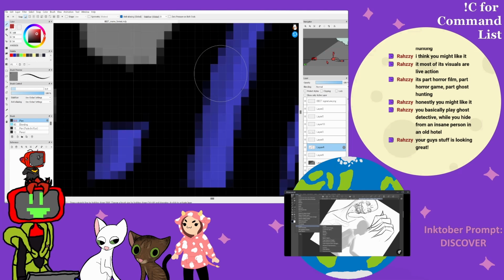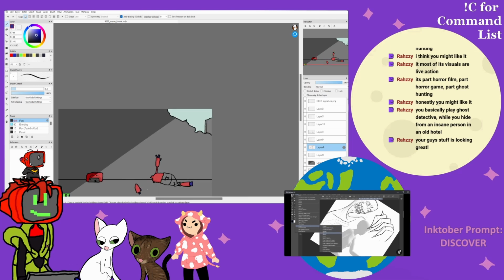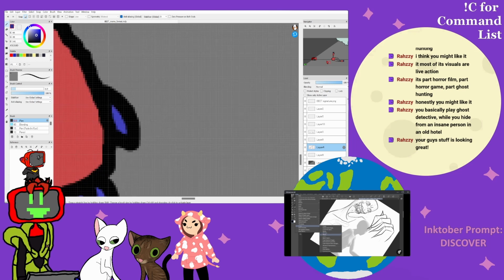Zoom back in on the fingers, grab this shadow color. We're gonna need a much smaller brush.